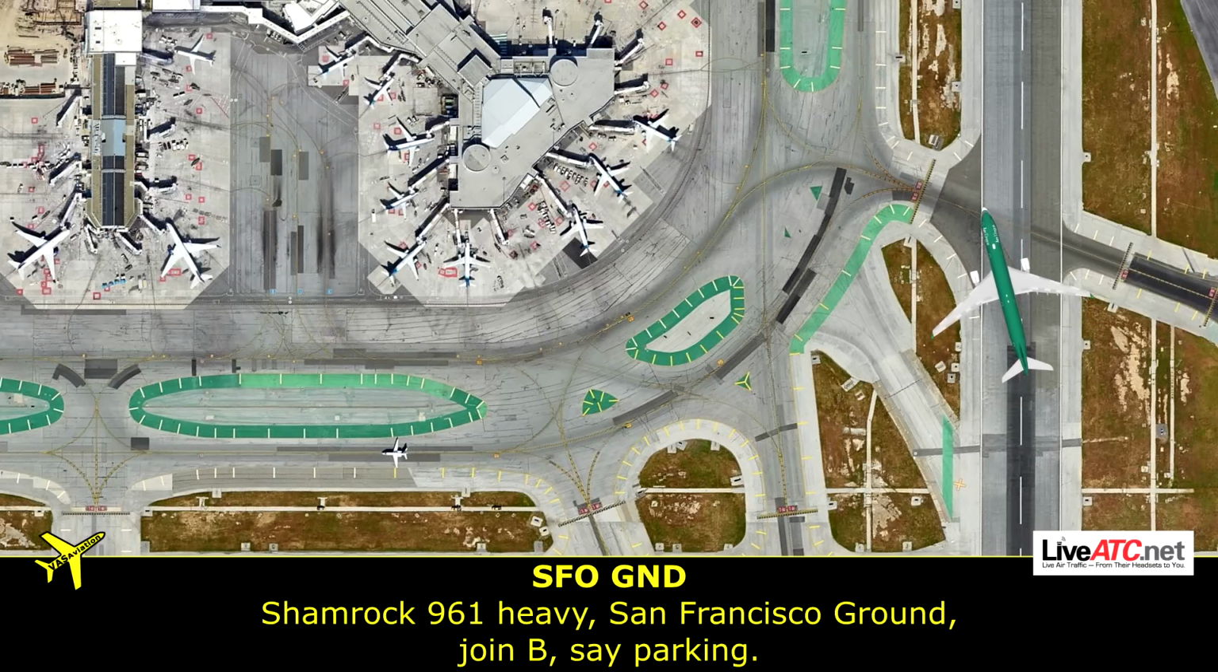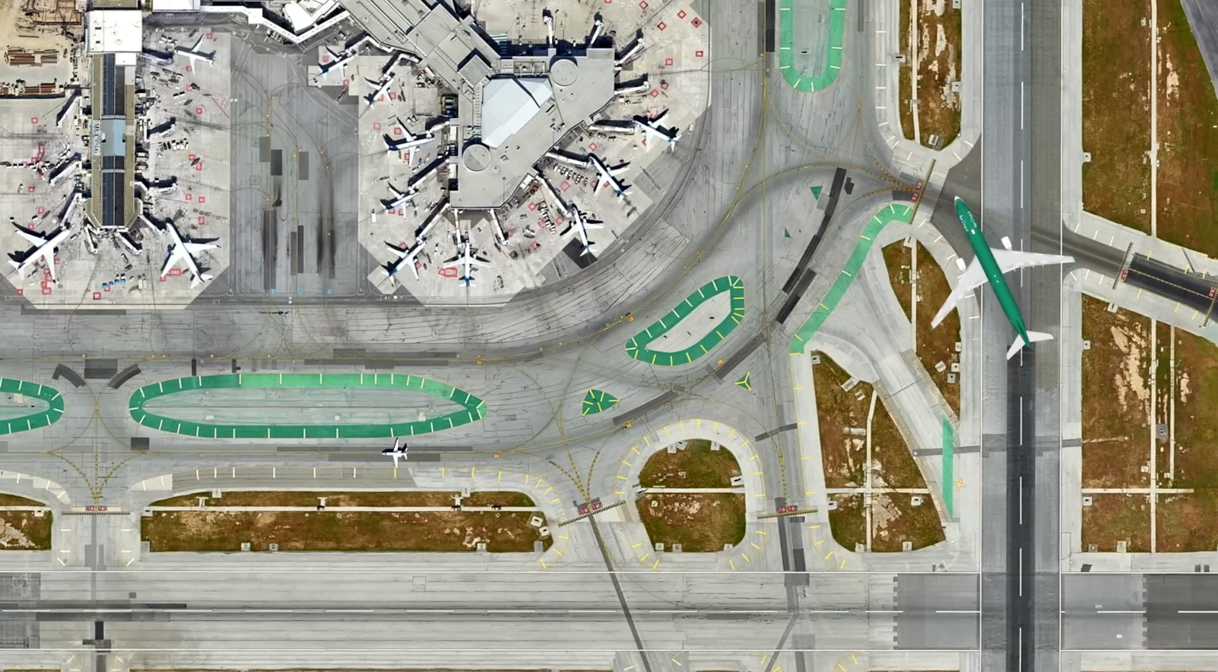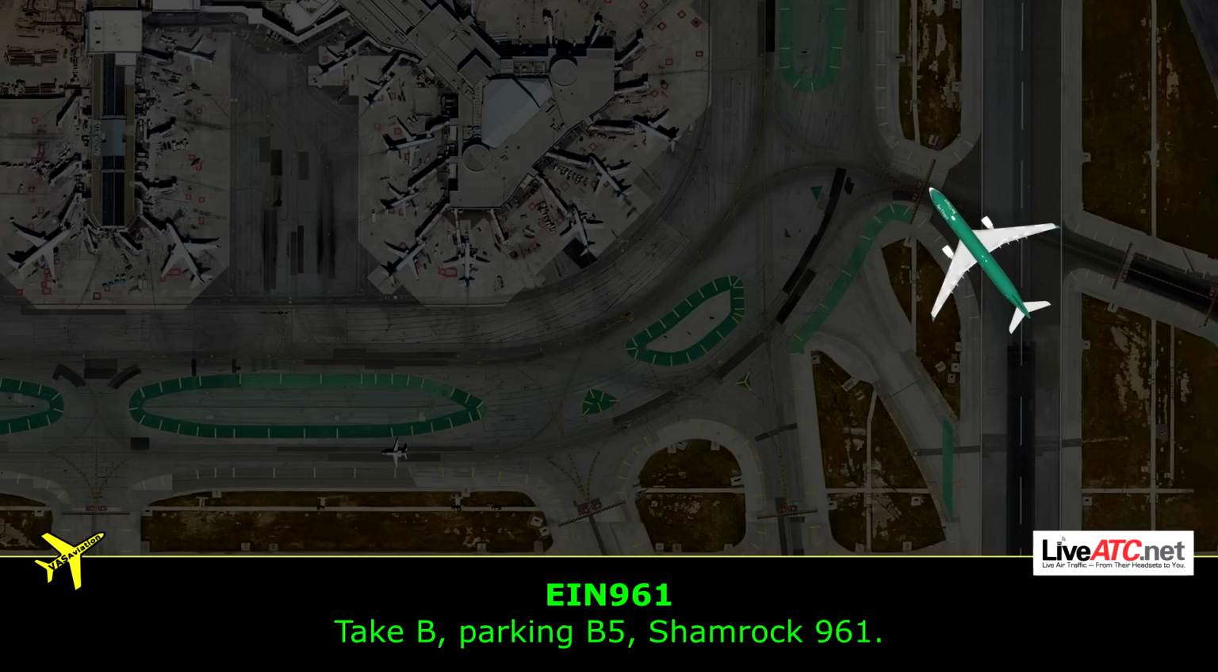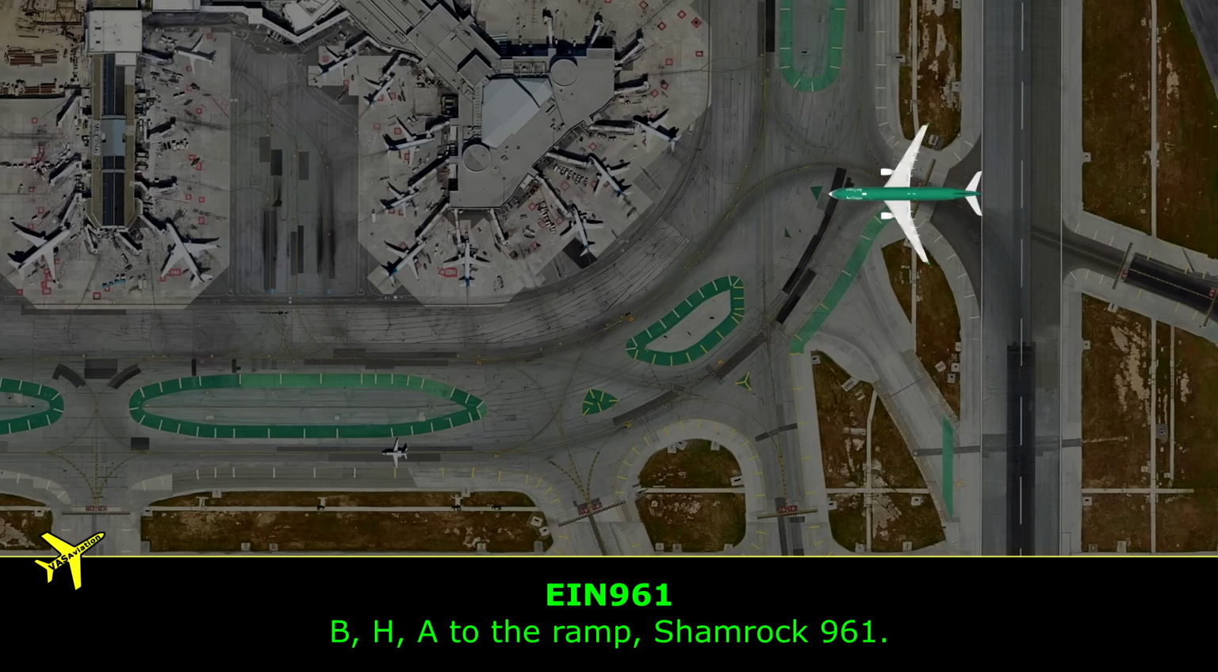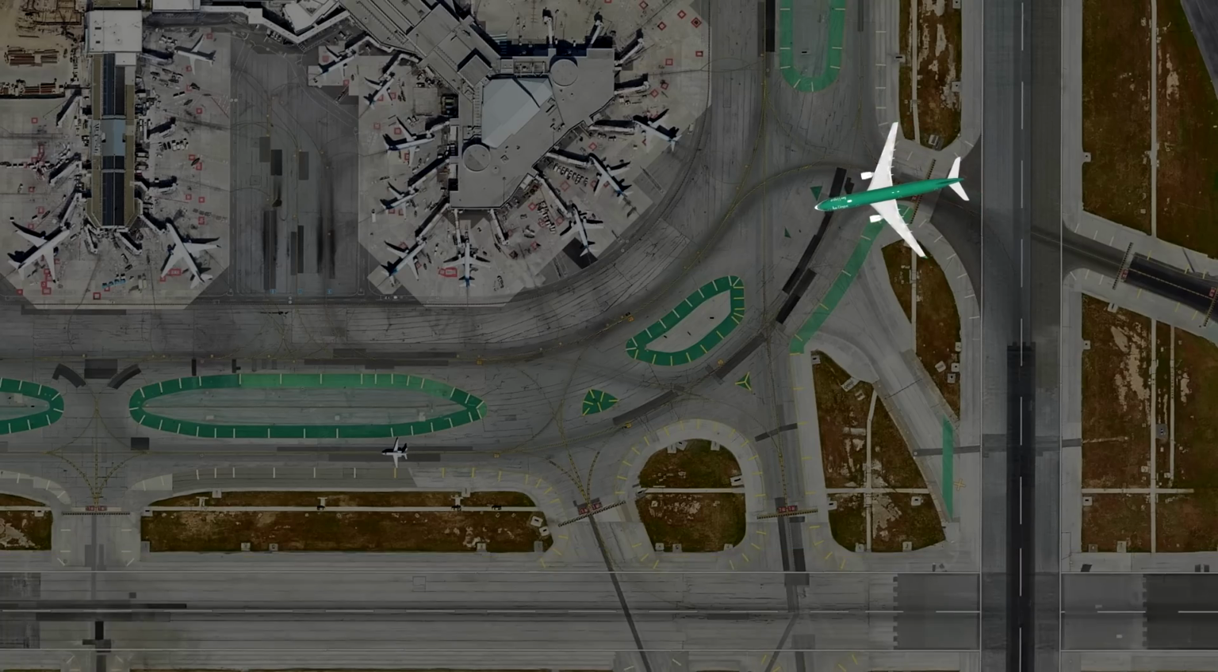Shamrock 961 Heavy, Centre Ground, join Bravo, safe parking. Bravo, apparently expecting Bravo 5, will confirm, Shamrock 961. 961 Heavy, roger, clear the runway. Bravo Hotel Alpha to the ramp. Bravo Hotel Alpha to the ramp, clear of the runway, Shamrock 961.